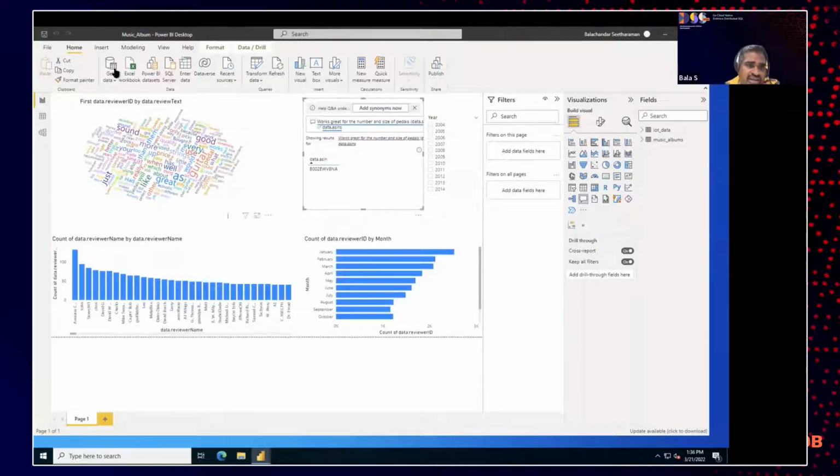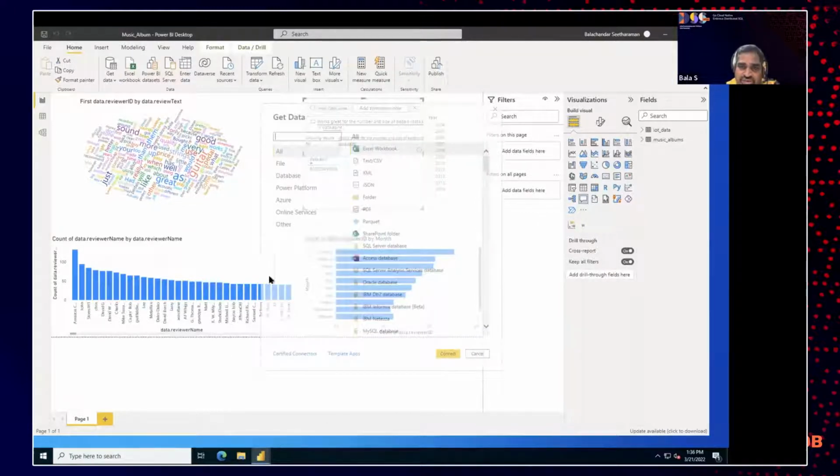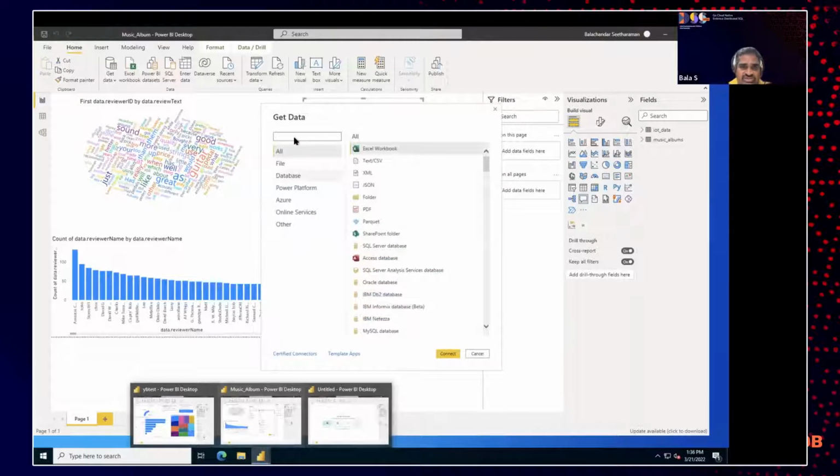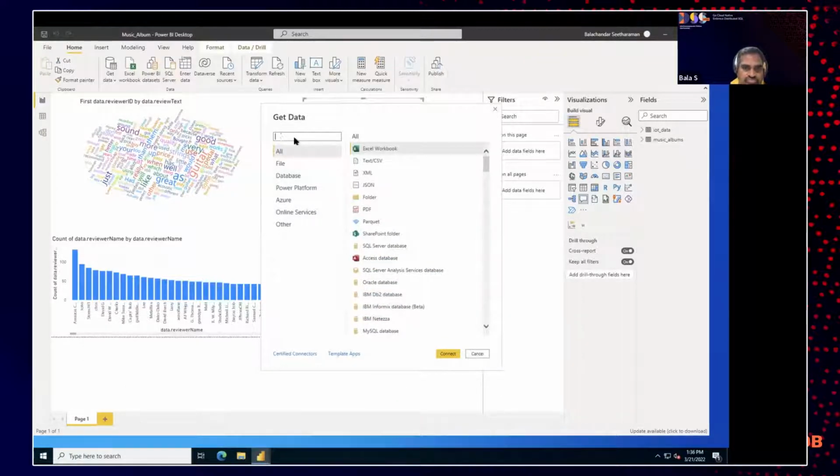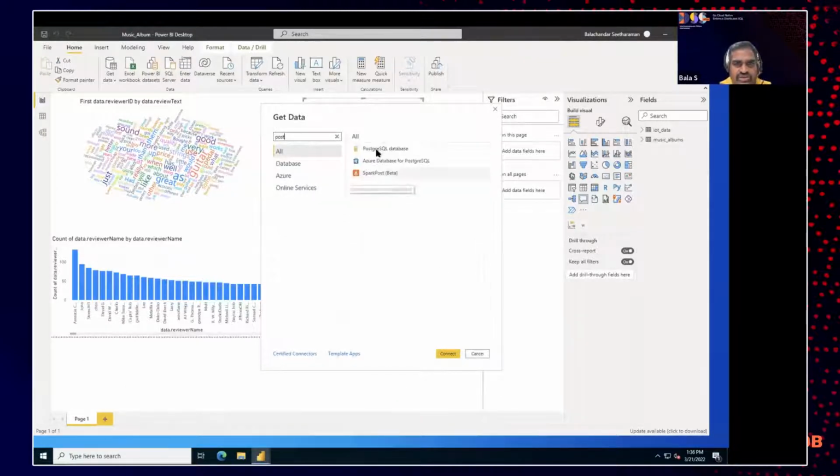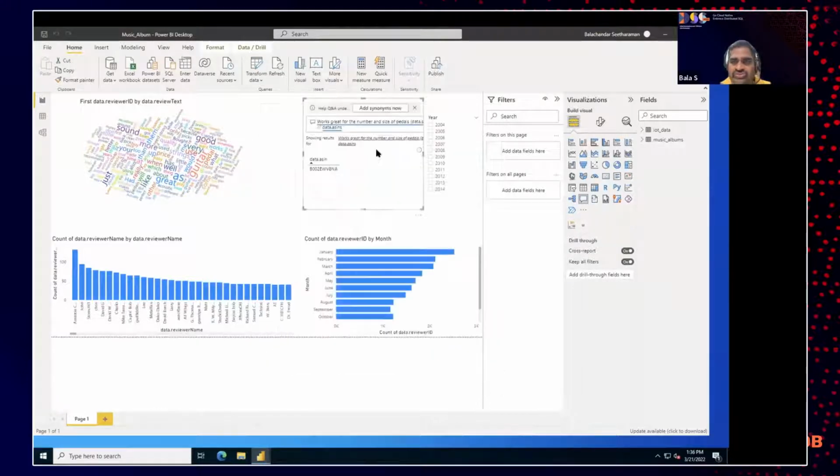Another option is to go to Get Data. I can get it through a Postgres connector. I can easily connect with the help of Postgres, and I can do that as well, right? If I just type Postgres, it shows up here. You can do that with Postgres if you are not going to use an SSL-based connection.